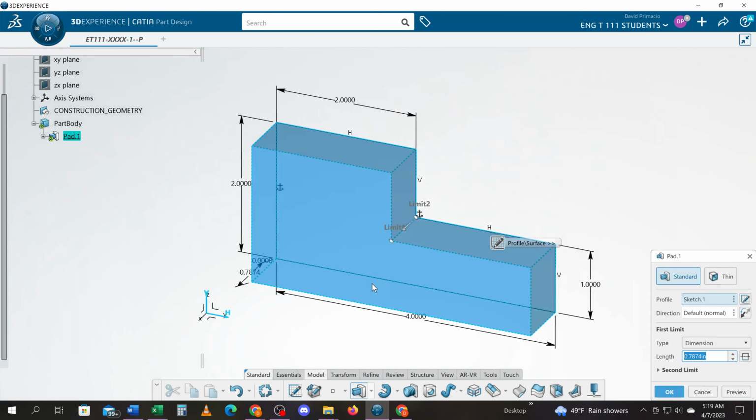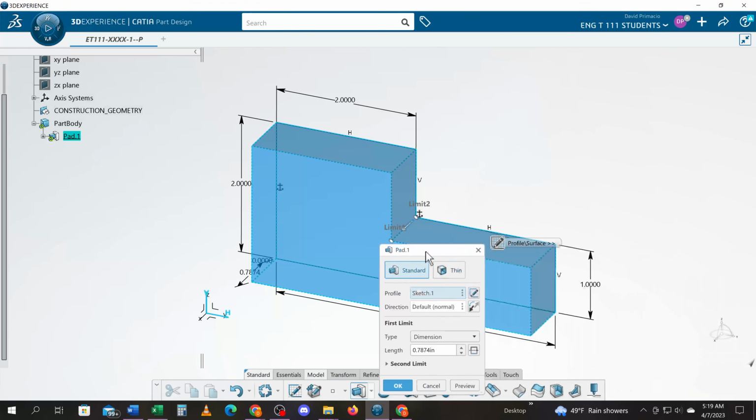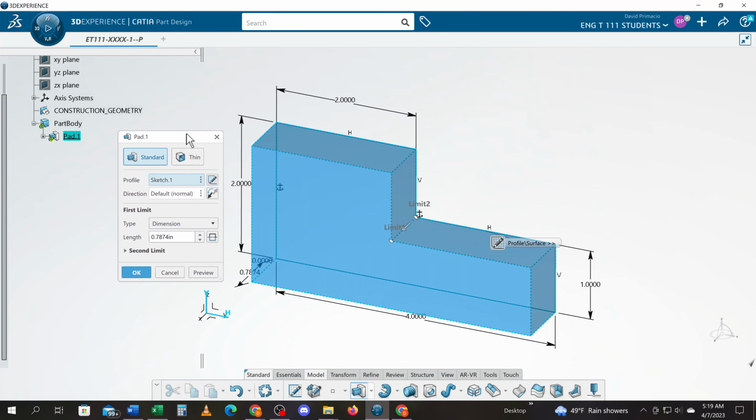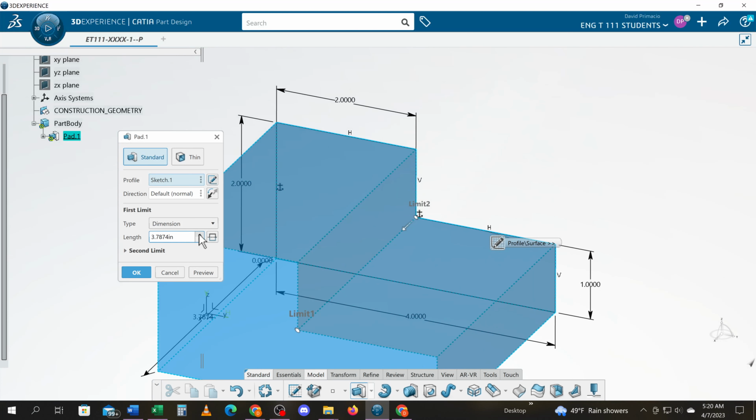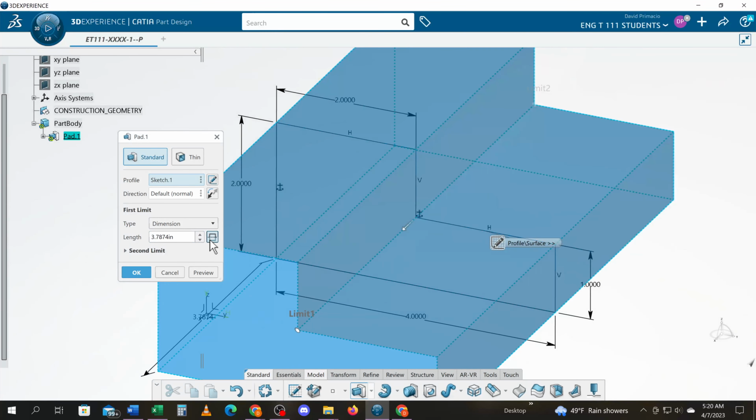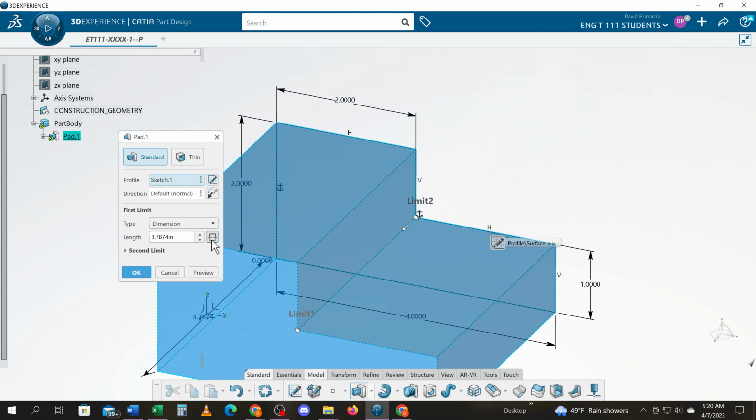As soon as I activate the pad feature, a pop-up window comes up. This little pop-up window right here allows you to identify certain things. For example, the length. If I hit the up arrow, it changes in increments of 1 inch. If I hit this feature here, it will mirror it to both sides. So if I turn that off, it's only going in one direction.